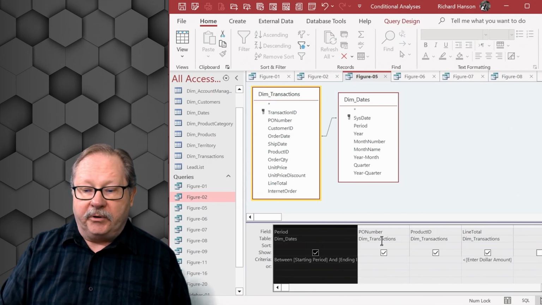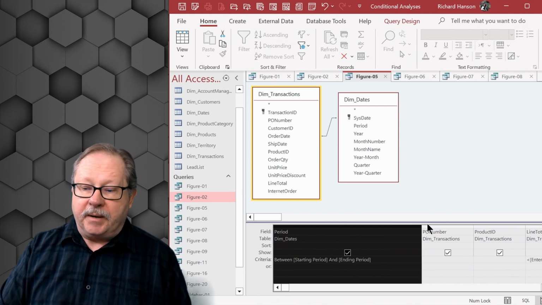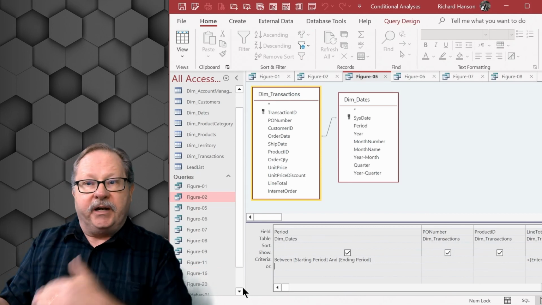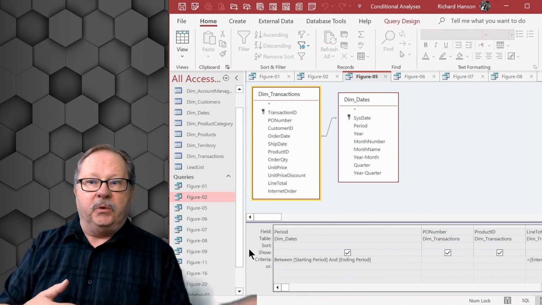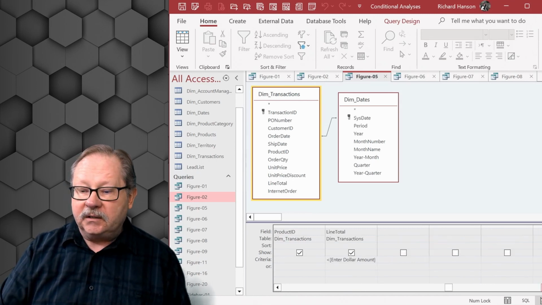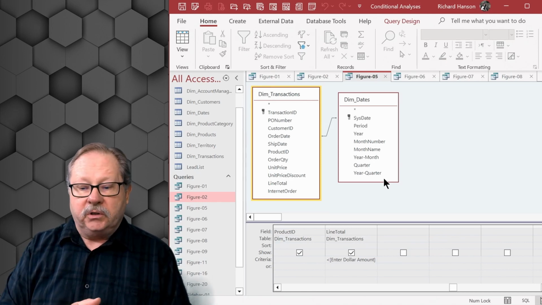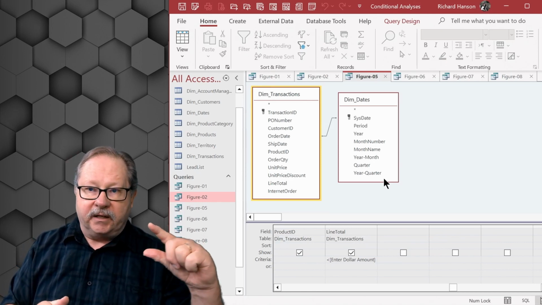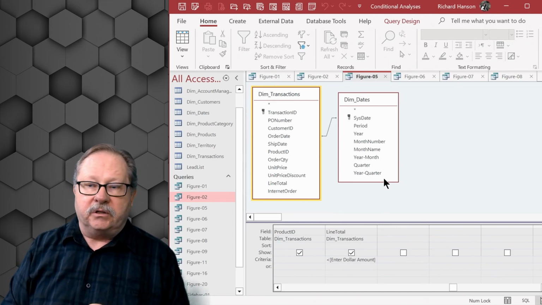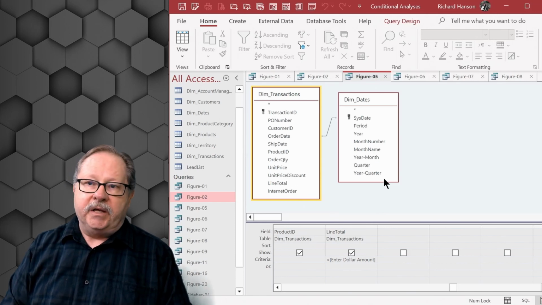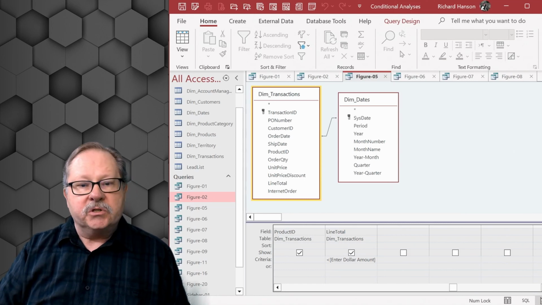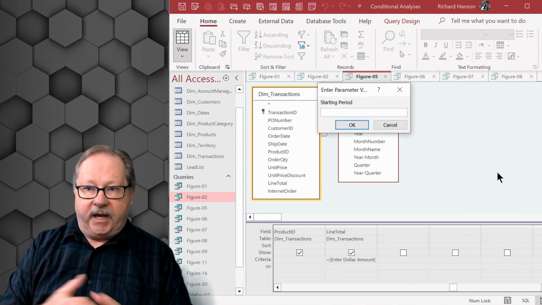Actually, we've got three parameters in this one. You see that over here, between a starting period and an ending period, we can put 2011-07 to 2011-08, and then over here on the right, enter a total dollar amount. It needs to be less than, notice the less than sign in front of the parameter. It's going to be less than that particular dollar amount. So I'm looking for all orders in whatever period that are going to be less than a dollar amount that I'm going to enter. So when we run that, it asks for the starting period.